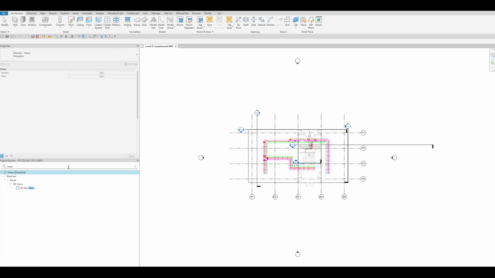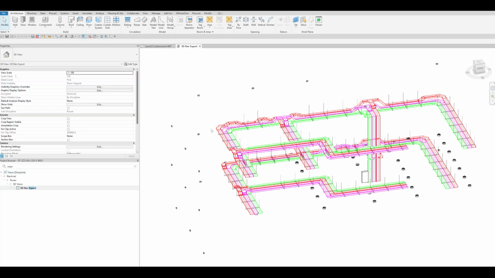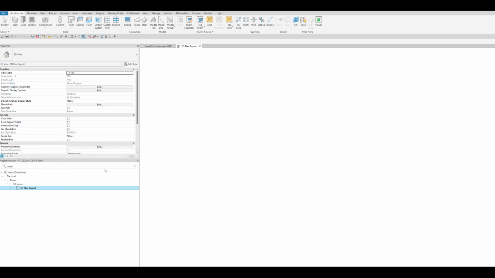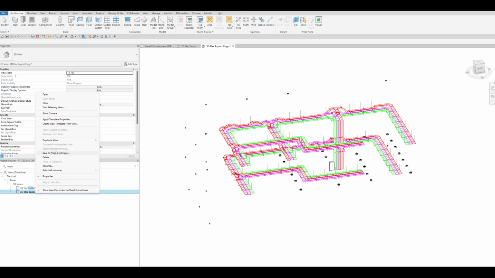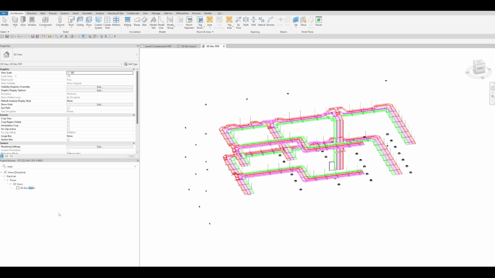Hi everyone. Today we're going to create a 3D PDF using Revit and Bluebeam. So what I have is a 3D electrical export, which I don't want to alter. It's basically just a 3D view of all the electrical equipment. So I want to duplicate that. I'm going to set it up now just so I can duplicate the view, rename it to 3D PDF.